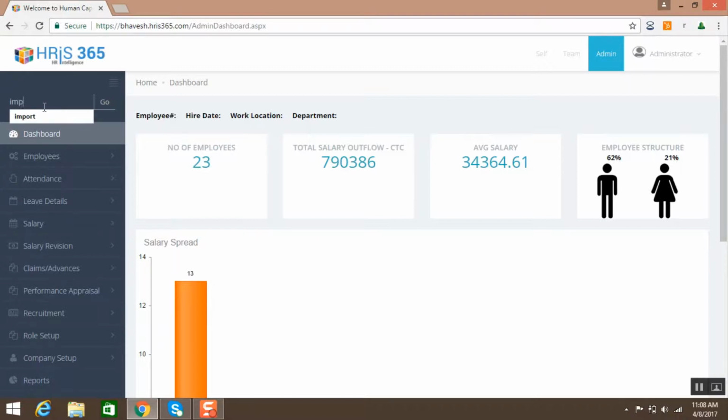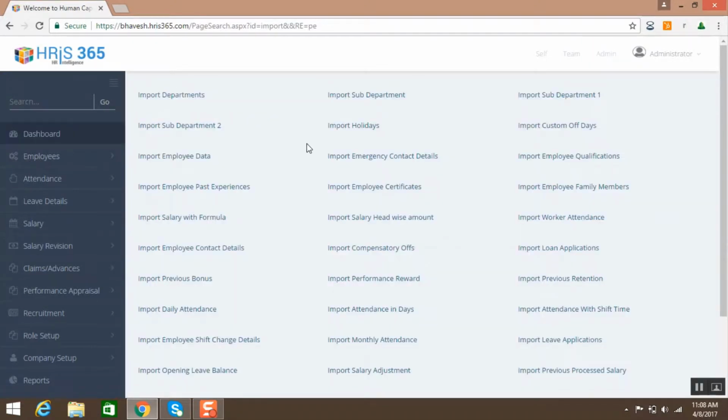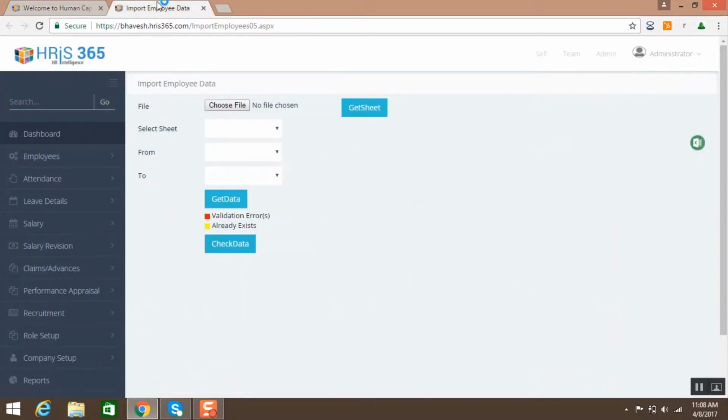You have to write import over here. Click on go option. Now you can see import employees data over here in the third row. Click on import employees data.